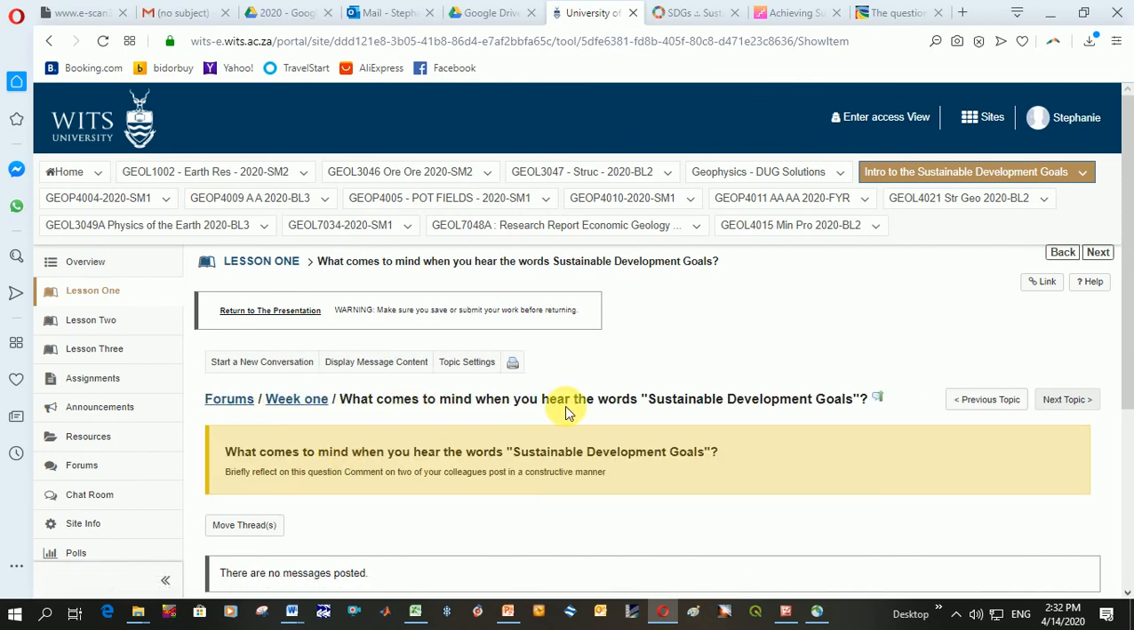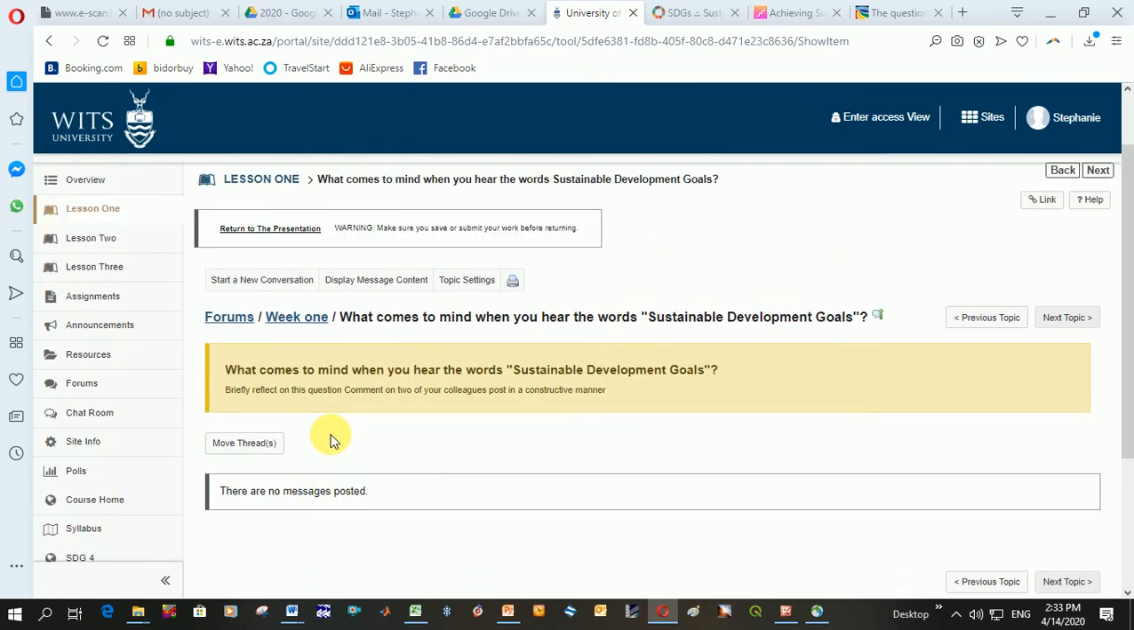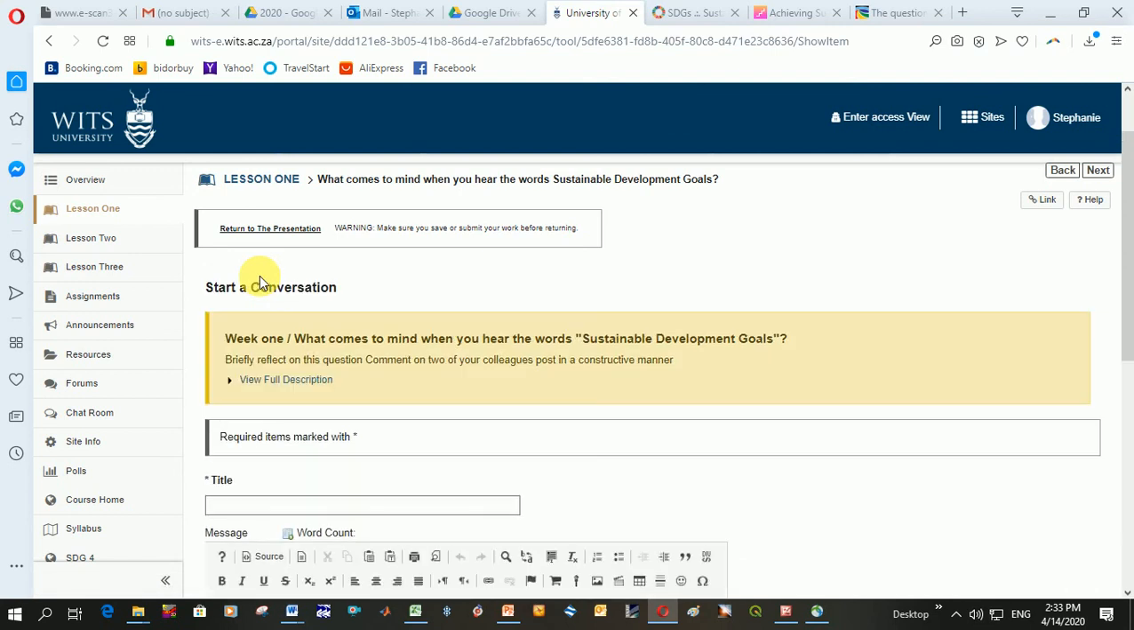What comes to mind when you hear the word Sustainable Development Goals? I must admit, forums I don't find very intuitive. I don't super like the layout, so it was also to force me to learn how to use forums. And you can see it says no messages posted here. So I'm going to click here on start a new conversation. And so anybody here can start a new conversation.